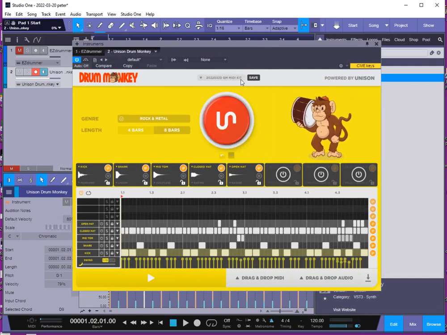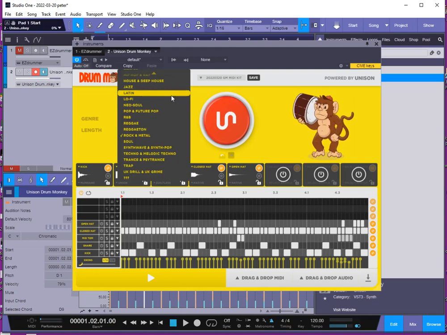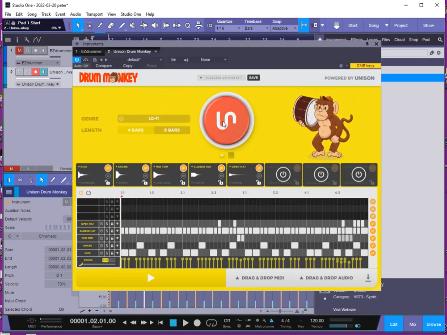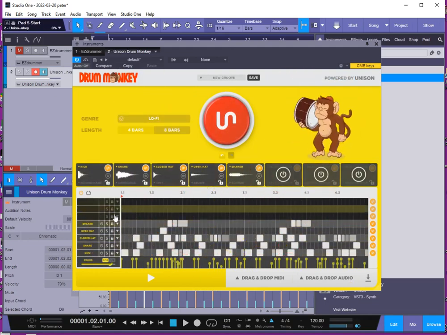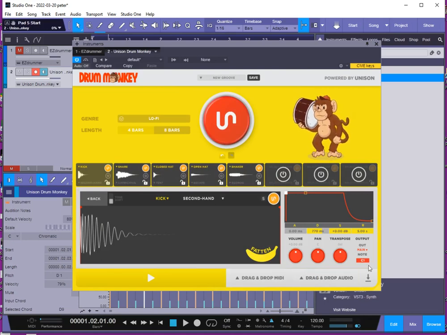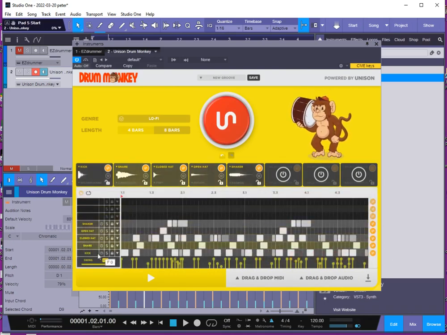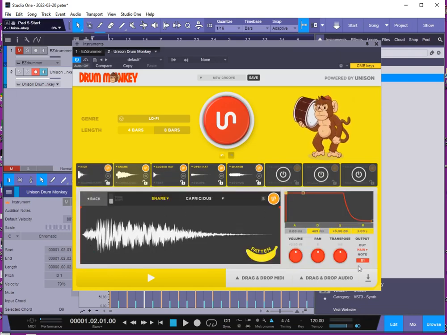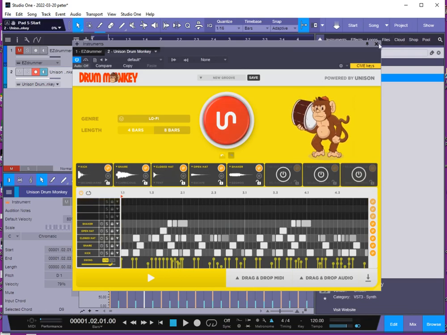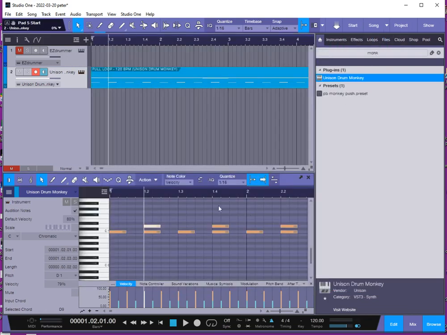So I'm saving it as General MIDI kit. Okay, and now I can do whatever I want in any style I want, change any sounds, patterns I want, and it will still remember it. And if we look in the editor, which is where you change it, there it is on C1. So if that's the kick drum on Easy Drummer, do that. And if the snare drum's on D1, then do that. Okay, so that's if you want to do it in Drum Monkey itself.